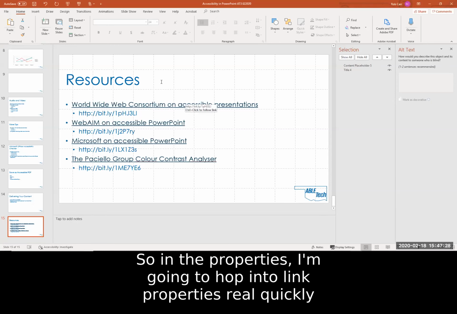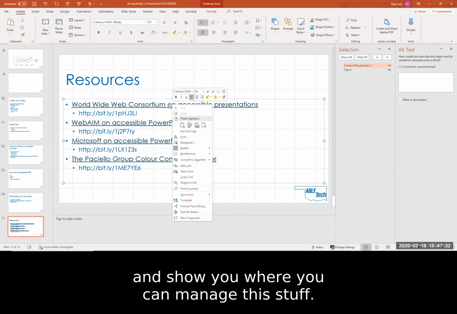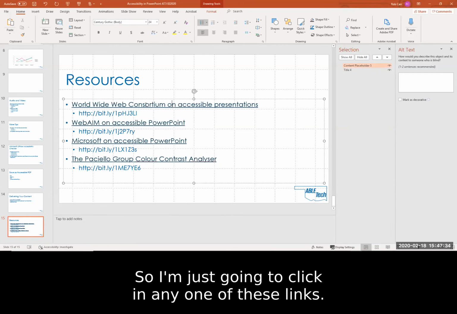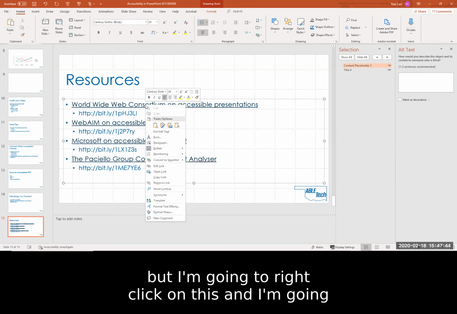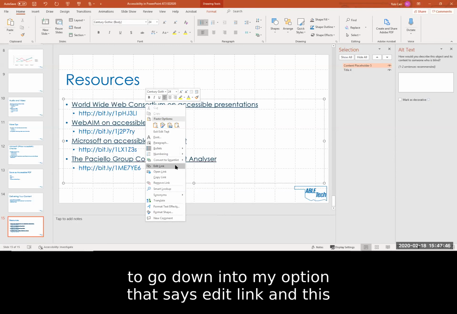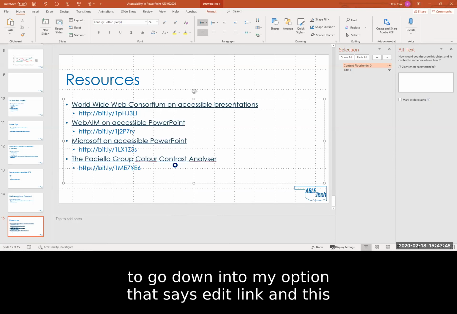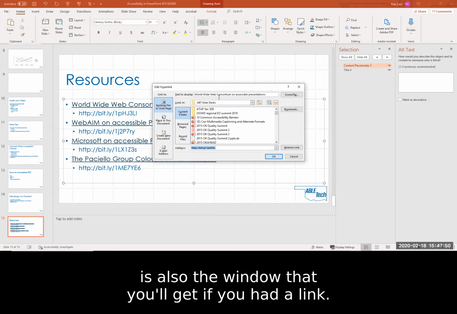So in the properties, I'm going to hop into link properties real quickly and show you where you can manage this. I'm just going to click in any one of these links and right click. I think the context menu is Shift F10. I'm going to right click on this and go down to the option that says Edit Link. This is also the window you'll get if you add a link.